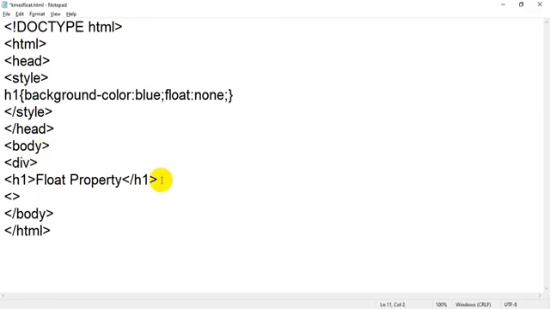Okay, so I have the closing div tag. Now this is the opening div tag and this is the closing div tag. So now h1 becomes a member of this, or this becomes a child of this parent. Means div is a parent here, and inside that div we have a child called h1. So if I apply something on the parent, it will apply on the child.